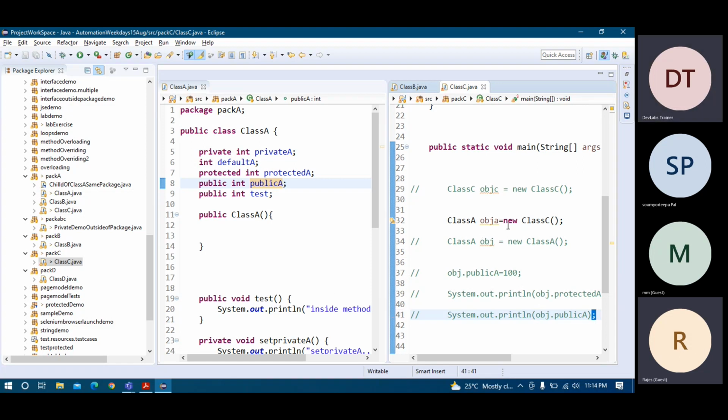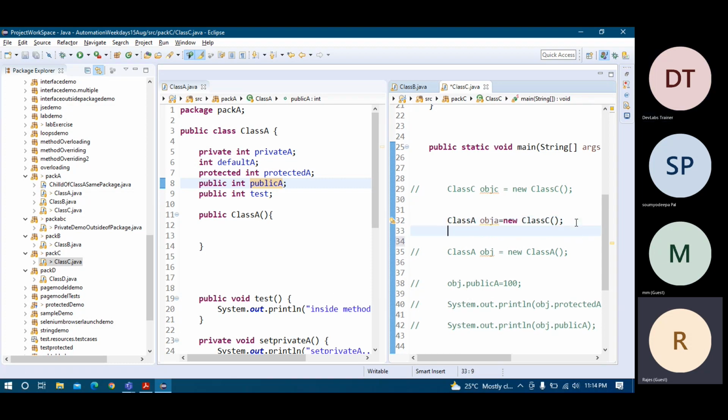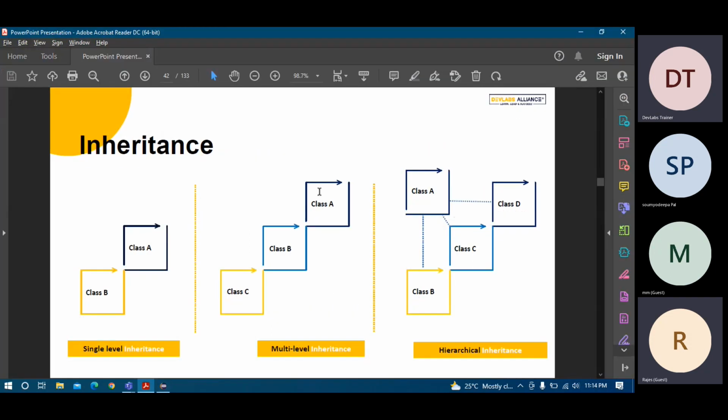So what will happen if you write like this? Let me write one more concept to show you. This is B and this is also B. You already know that we are following it like this. So we can have the reference of class A, object of child class C. We can have the reference of class B, object of child class A.